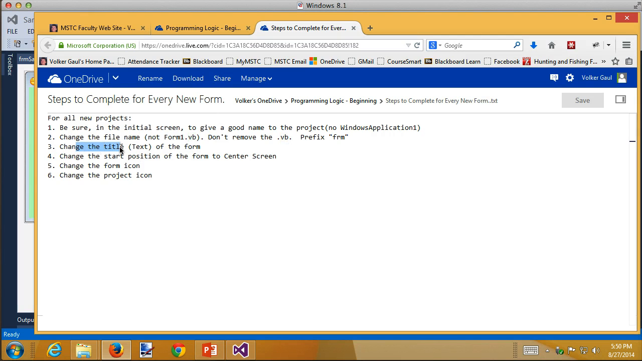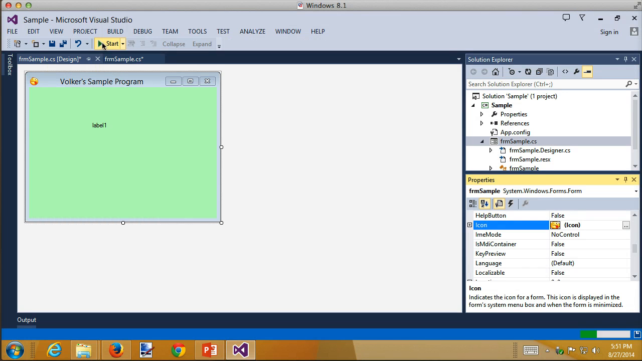Change the title, showed you how. Change the start position, already showed you how. Change the form icon, I just showed you how. Every time you start a new project or add a new form to an existing project, you go through these steps and you'll save yourself 3 points because each one of those is a half. But what about number 6, the project icon? What's he talking about? Run your program.